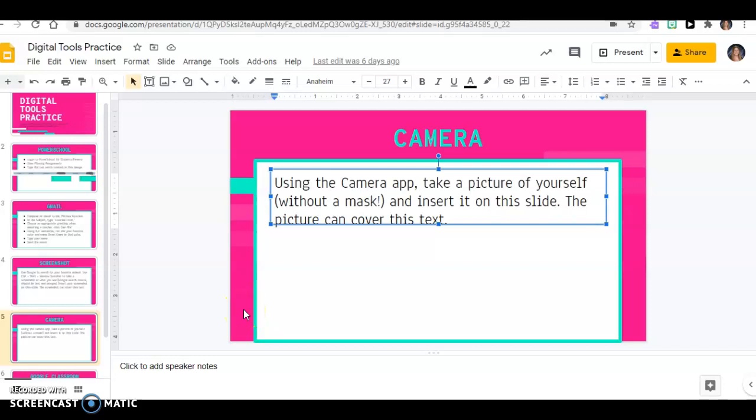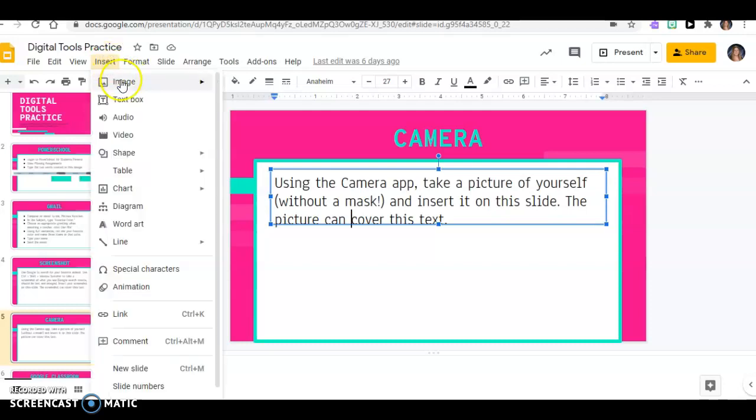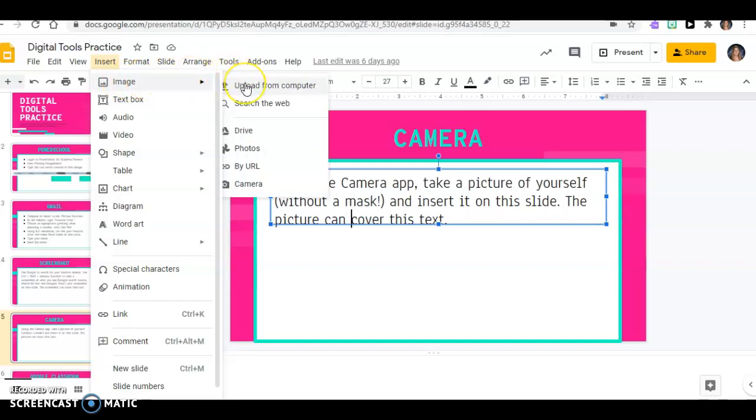Hi, wanted to show you another way that you can put a picture from your camera into a Google Slide or into a Google Doc. So when we learned in class, we found the camera from your app launcher down in the bottom left corner. Then we took our picture and then we went into a document and we clicked Insert, Image, Upload from Computer. And we found it that way, and that way works great.